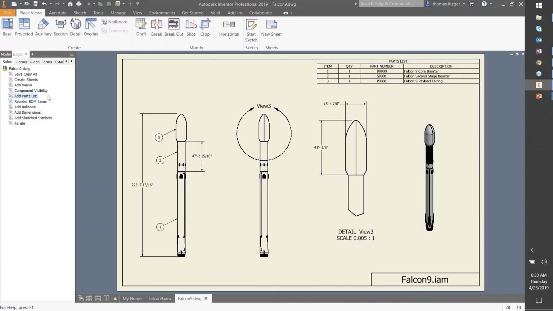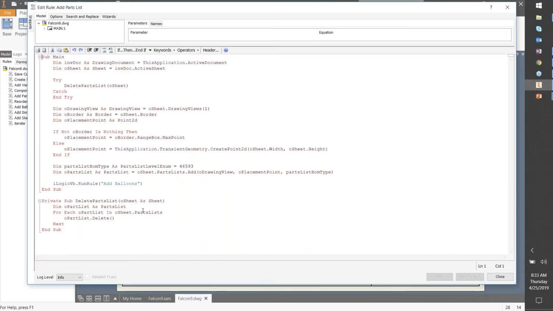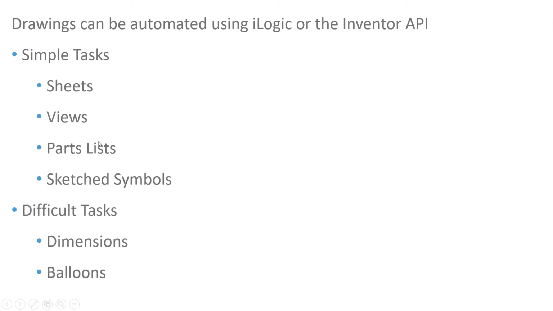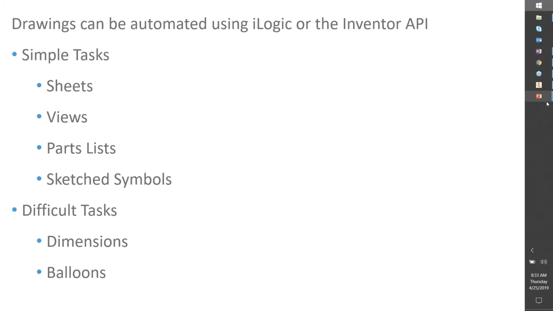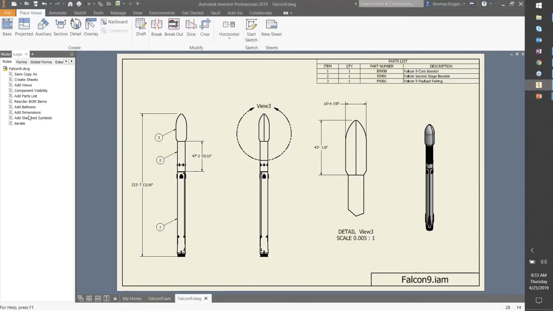Once I have a parts list, then sketch symbols are the next item in terms of simple tasks. So sheets, views, parts lists, and sketch symbols are the simple things. And I'll go into what the difficult ones are in a moment. So adding sketch symbols is fairly simple.